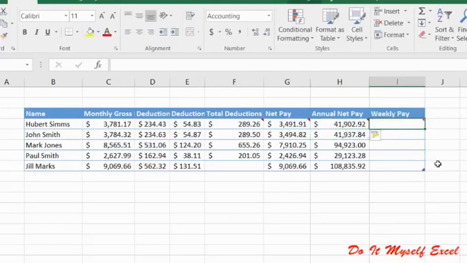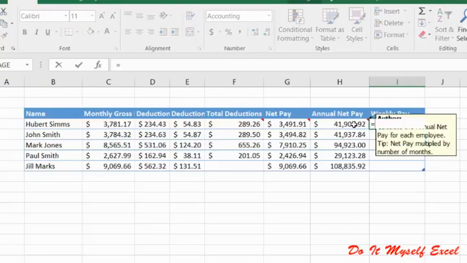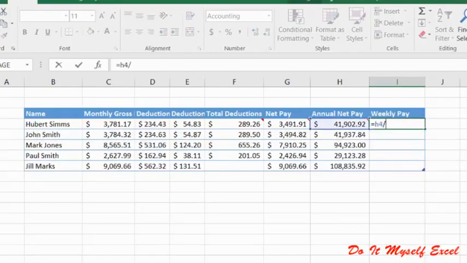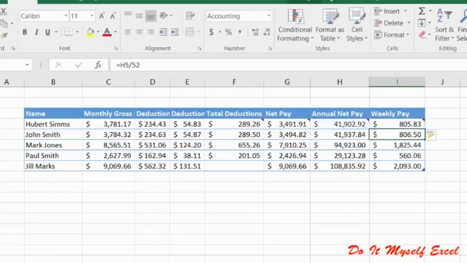Then let's say we want to calculate the weekly pay. This would be dividing the annual pay by 12, and again it would be equal sign, the reference, which would be H4, divided, division is represented by the slash, and then we want to divide that by 52, which would be the number of weeks per year. Hit enter, and there it is, the calculation per pay per week.